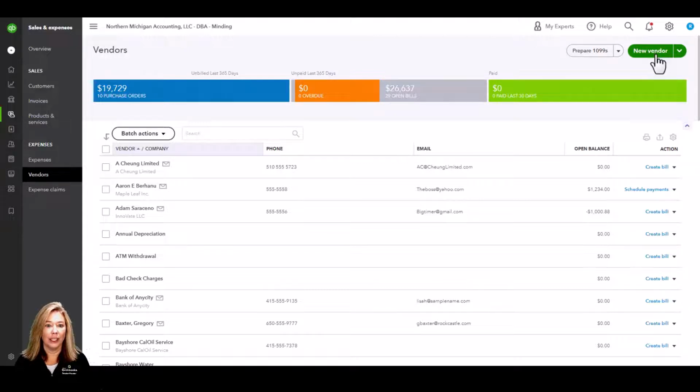Click the green New Vendor button or select the drop-down arrow and select Import Vendors to take you directly to the Import Vendor screen. Next, click on a vendor from the list in the Vendor Center.